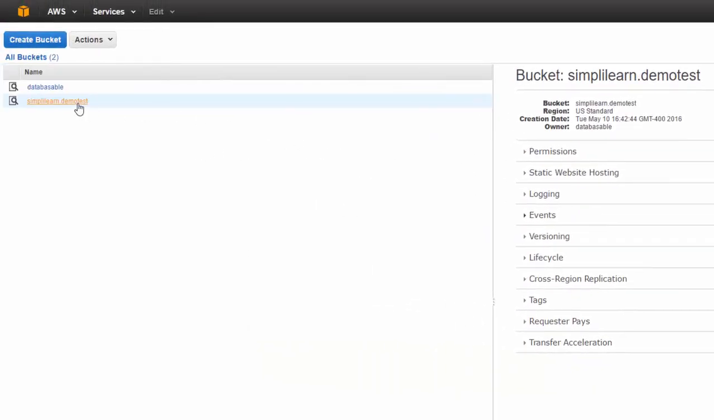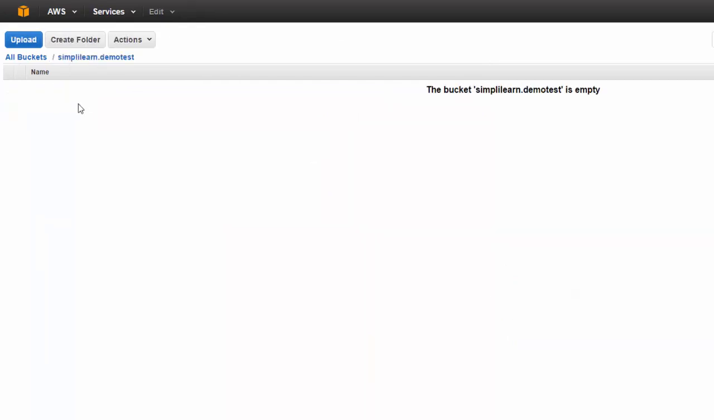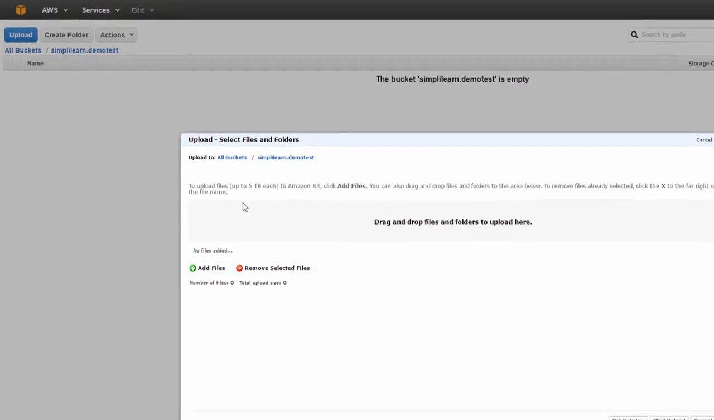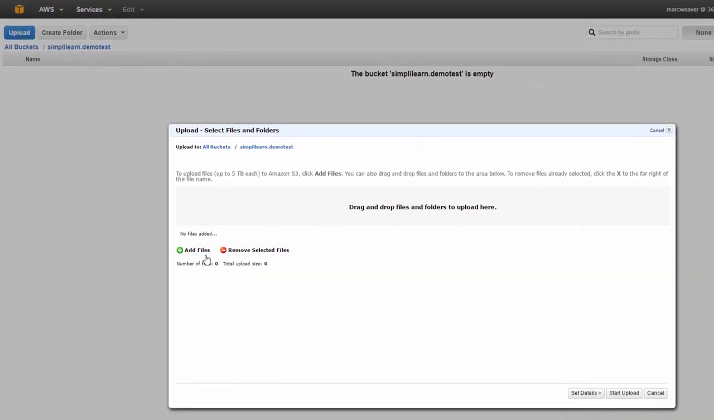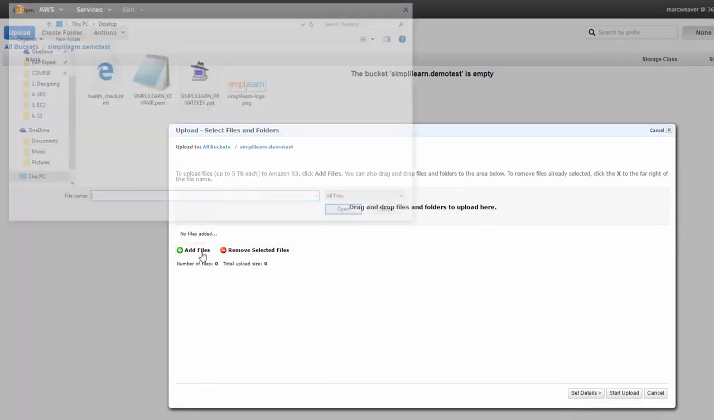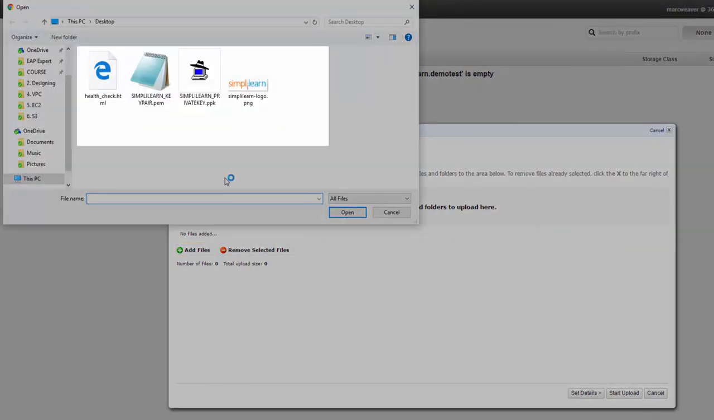So let's take a look at putting some data into our bucket. So let's click on Simplilearn demo test. It's telling me it's empty. So let's upload some files. It brings up the upload API. So we're going to click on add files. And I've got four files here on my desktop.